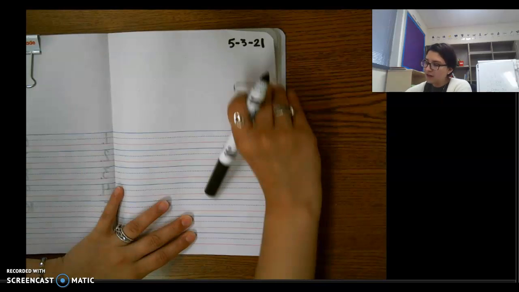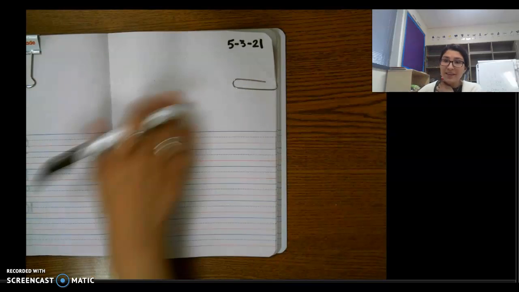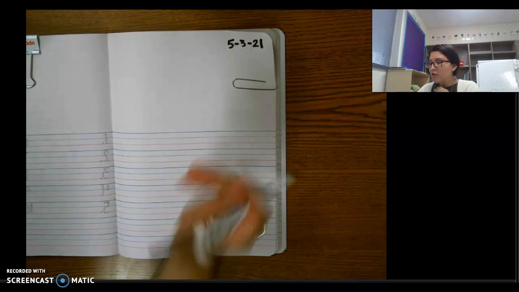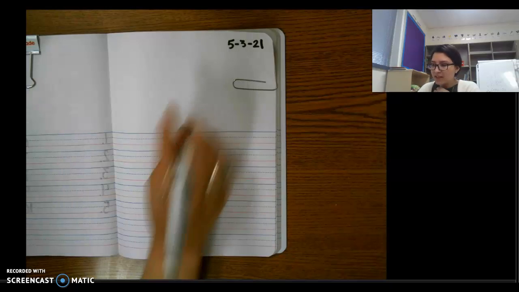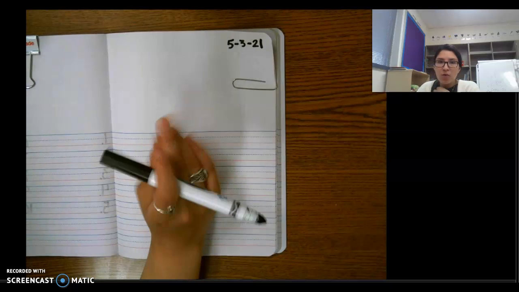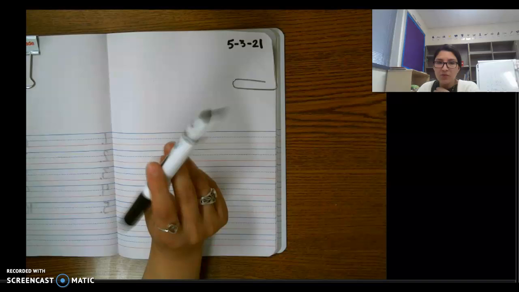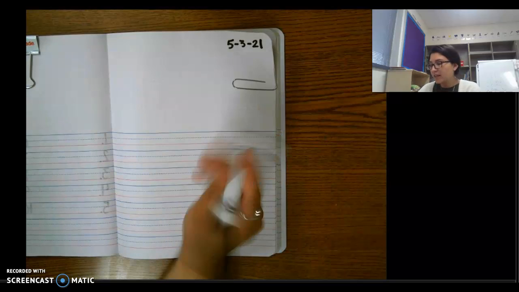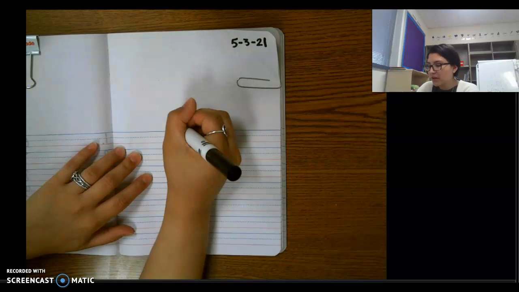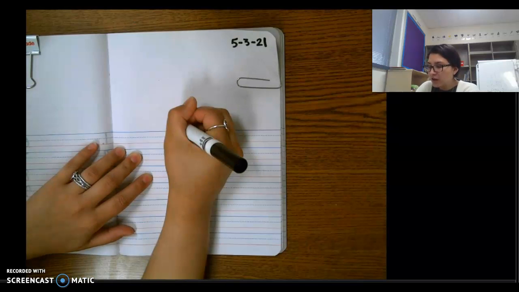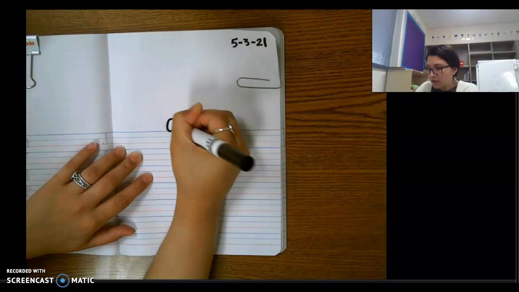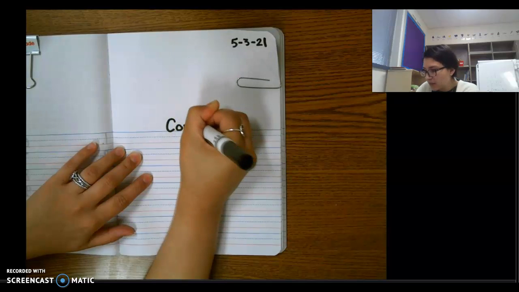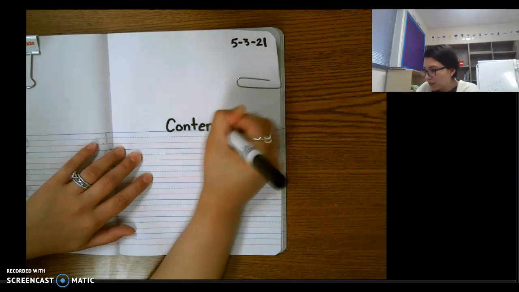All right, next thing we're going to do is this first page is going to be our table of contents. So remember when I told you about text features and I said table of contents is one of those text features. You can either say table of contents or contents. Either way, they mean the same thing. It helps you locate information. Just so we don't have to write so much, we're just going to write contents, because contents means the same thing as table of contents. So write contents.